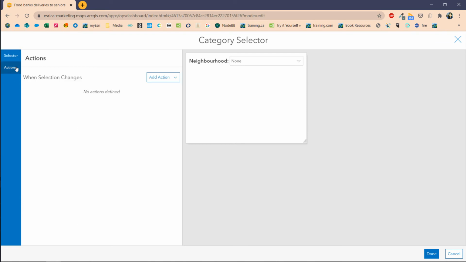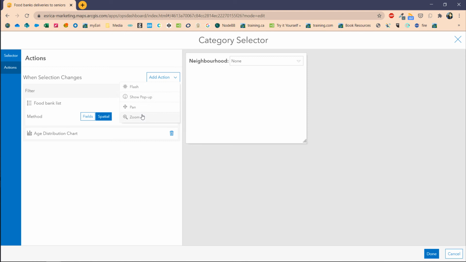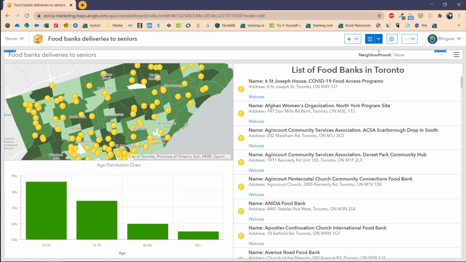And going into action, this is where I identify what is being done as my audience member interacts with this filter. So I want to make sure that it filters out my food bank lists spatially because I don't have a neighborhood column within the food bank layer. I also want to be able to filter out the age distribution chart by spatial or by the neighborhood names, and then zoom into my map of that neighborhood and maybe add a flash to the neighborhood. I can also make sure it shows a pop-up on the map. And let's hit done.